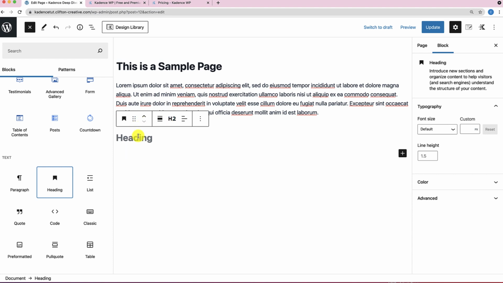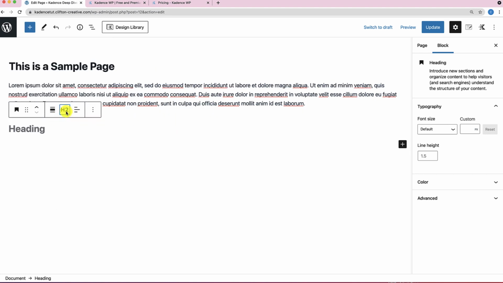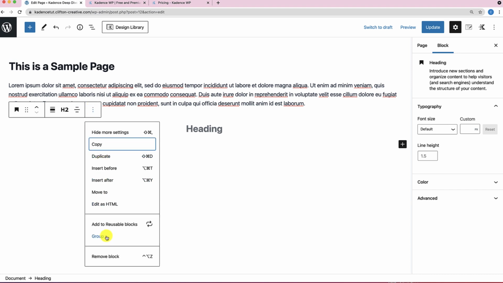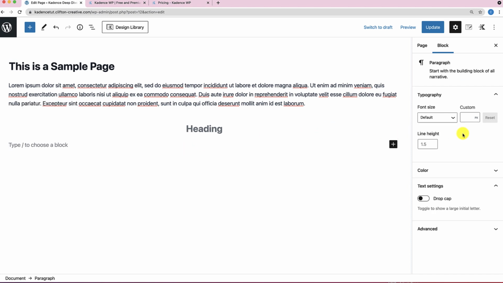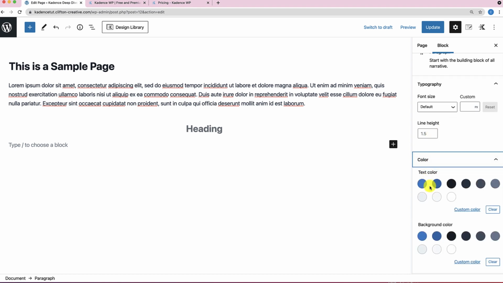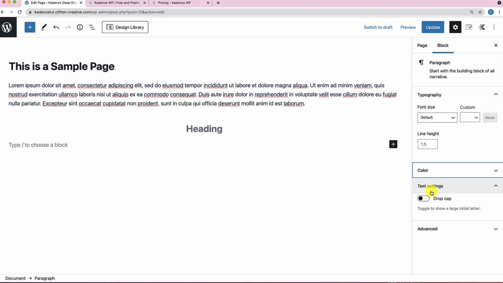So for instance, I can change this heading. I can choose to have this be an H1 or H3, H4, H5, right? I can align it to the center of the page if I want to. And then below here are additional options for me to use with this heading. And then over here on the right are customization options. So I have font size, line height, color, right? I can change the color. And I also have text settings where I can create a drop cap out of my heading.